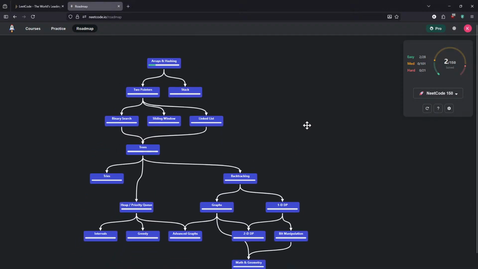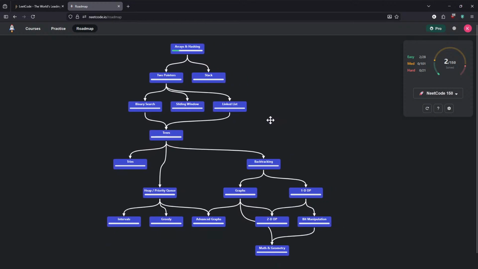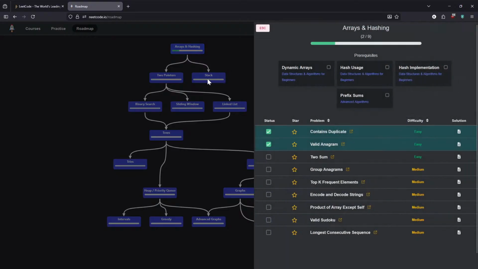Alright, guys, we're doing the NeetCode 150 roadmap. So I already got a little bit of it done right here, and we're just gonna continue doing it.